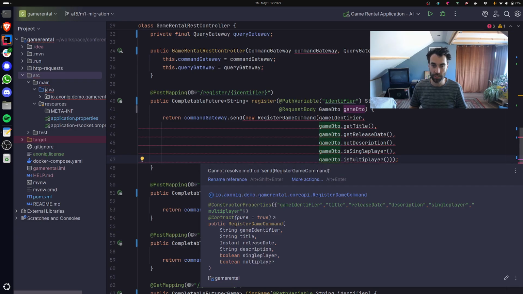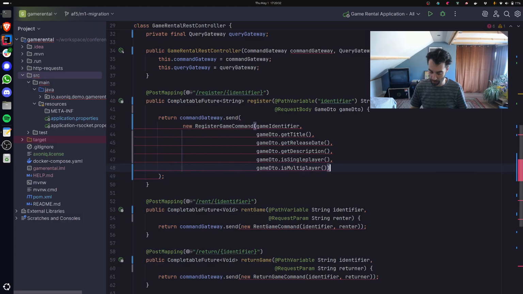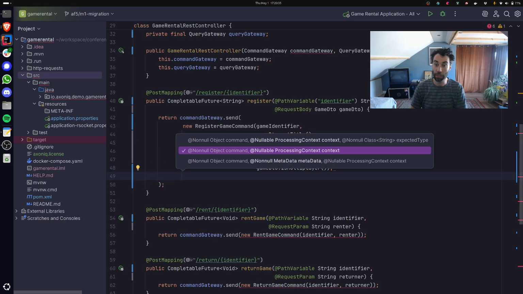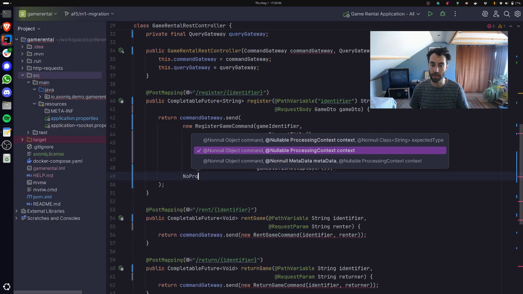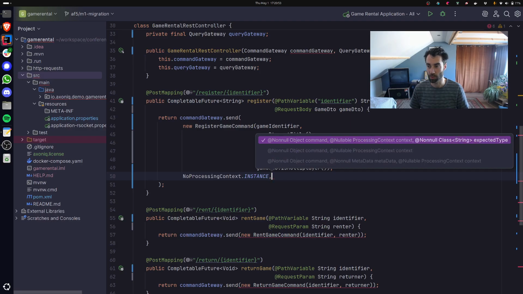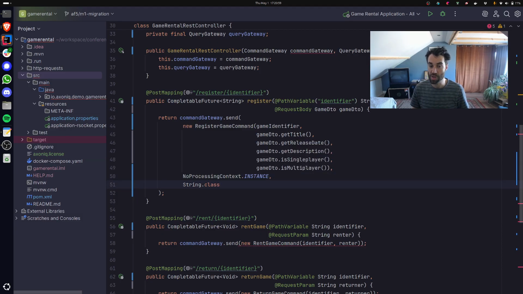Now, the API changed a bit more when it comes to using the command gateway. If you're using this flow, you need to define two additional parameters: a thing called the processing context, and, if you want the typing done automatically as well, also an expected type. Now, no processing context, we should have, yeah, gotcha. So I'm using a no-op processing context just to have a simple implementation here. You might be wondering, why am I giving a no-op processing context? Or what is this processing context to begin with?